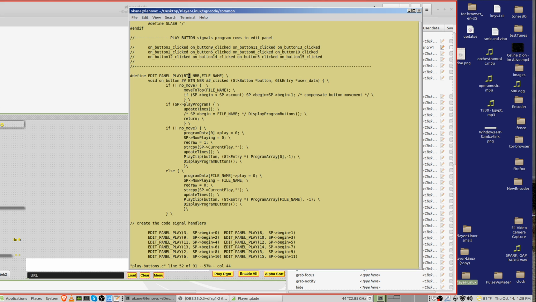The button number is going to be the number of the button, 3, 8, 4, or whatever the numbers are going down the side. The file name is going to be information pointing to the actual row in the program list. It'll be begin plus 0, begin plus 1, so forth and so on. So that's the actual reference to the thing to be played.